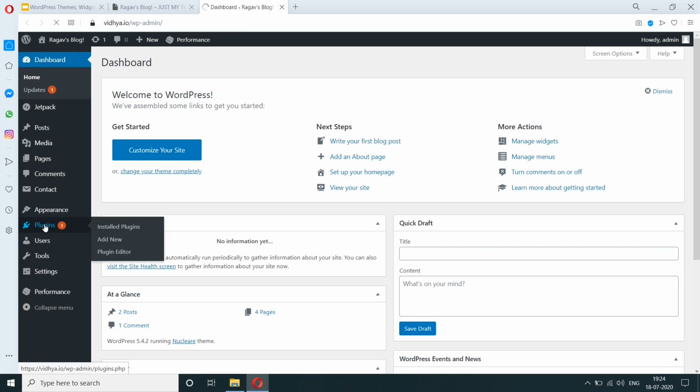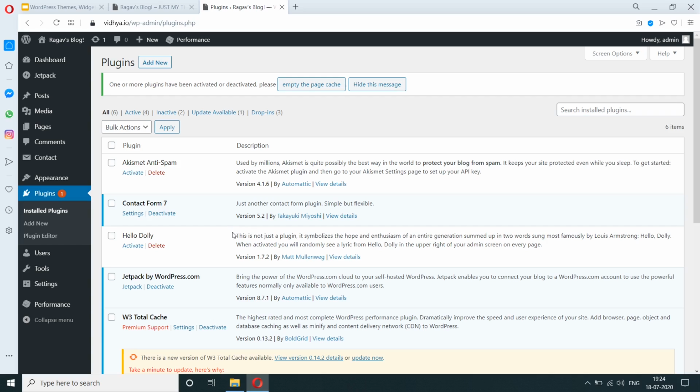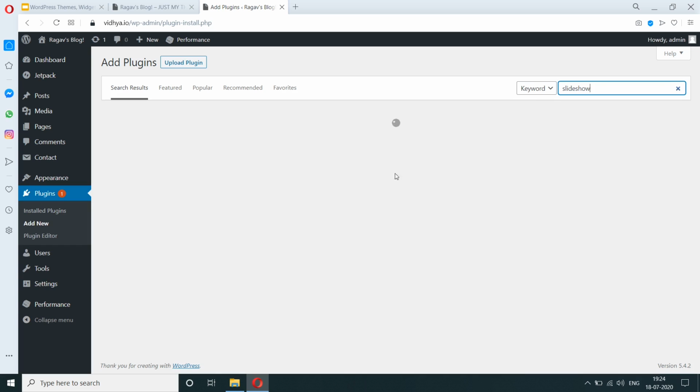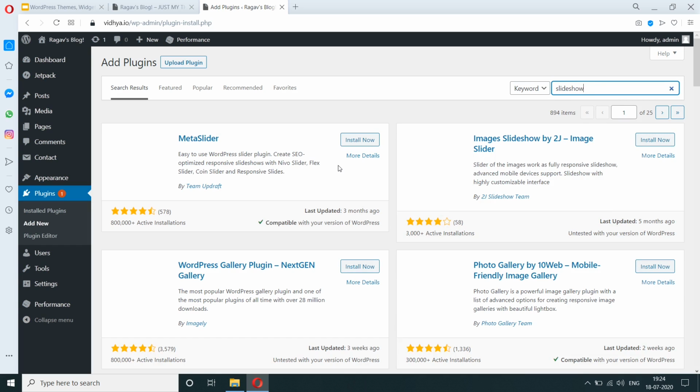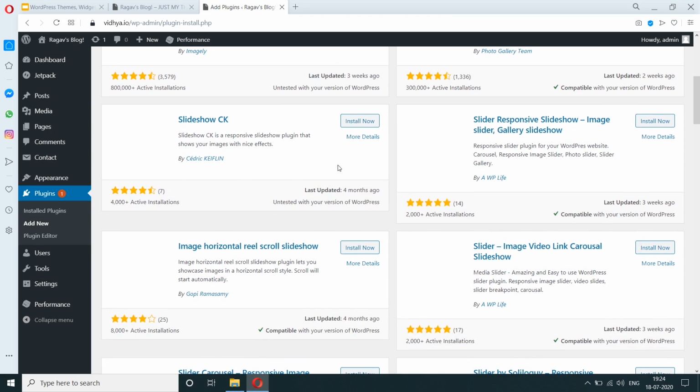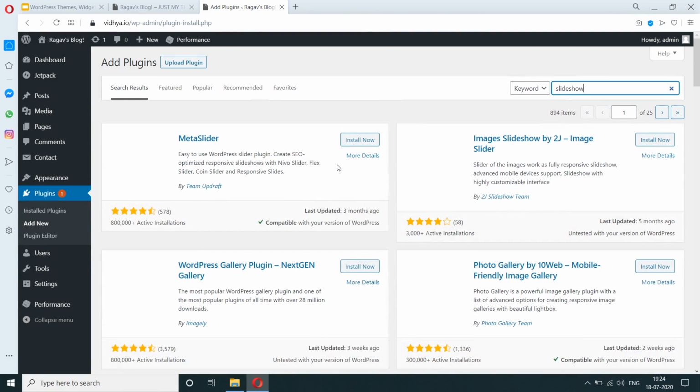So I'm going to go to plugins. I'm going to click on add new first. Then I'm going to search for slideshow. So there are several options that are showing up here. I'm going to click on this.